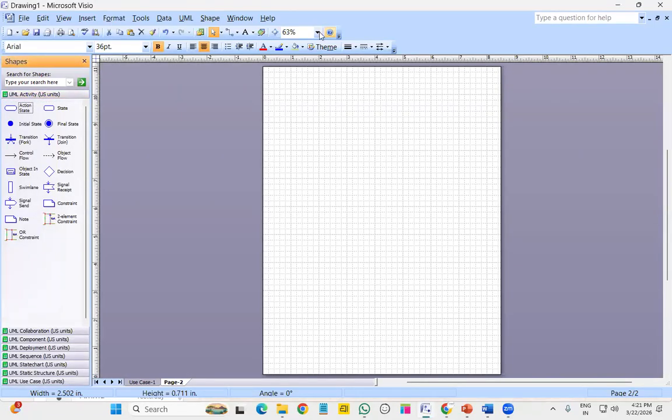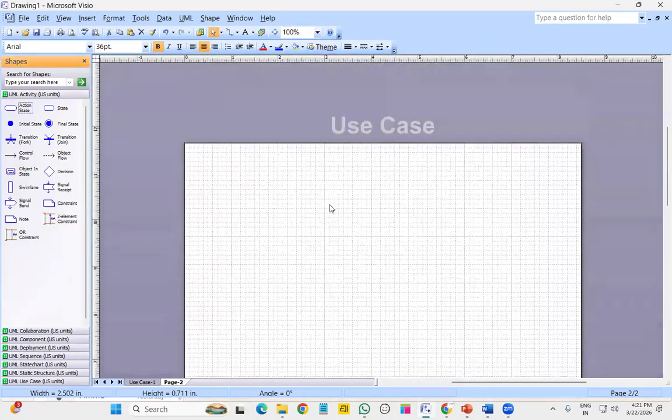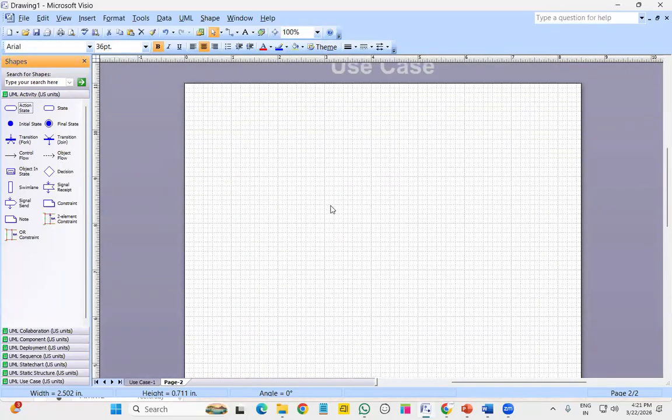So what are the components we need to have? This is the initial state, which we call a start node, and this is an action state. It is a rounded rectangle shape, and control flows are used to show the relationship between these action states. And this is considered a fork. Here you can see how the fork is displayed, and how the join is displayed.